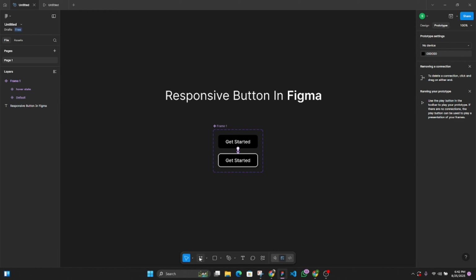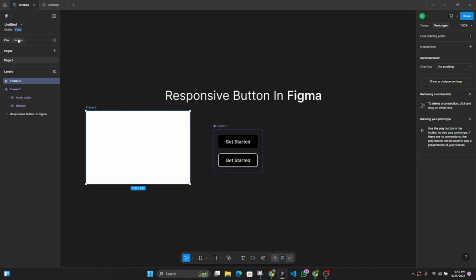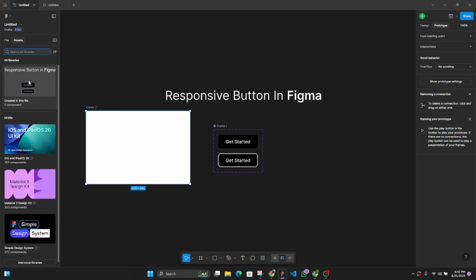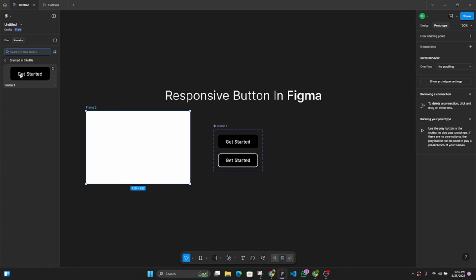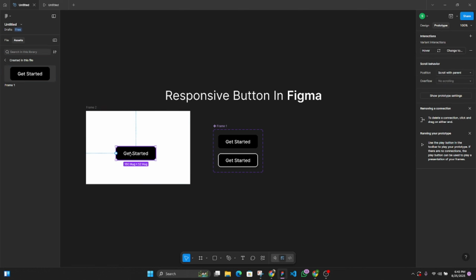So create a frame now. Then come to assets here. Then this is our button here, our components. When you create a component, you can find them in your assets. This is the responsive, this is the library, so this is the file, so this is the button in the file. You drag it and drop it in our frame.